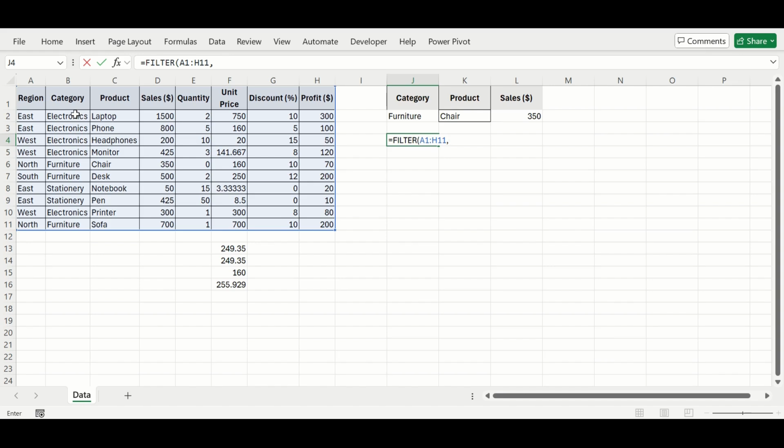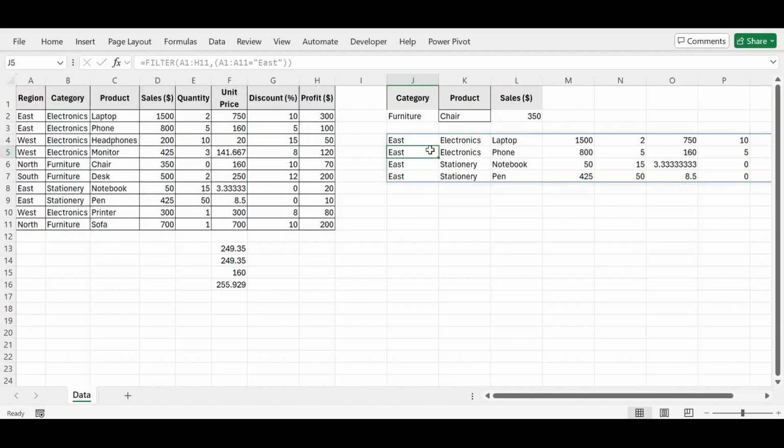So let me select this category, and sorry, I'll do by region, and equal to, and let us say east, and let's keep this in a bracket and close the function. Hit enter, and now you can see this has filtered the data only for the east region. Now I can make this even more complex.